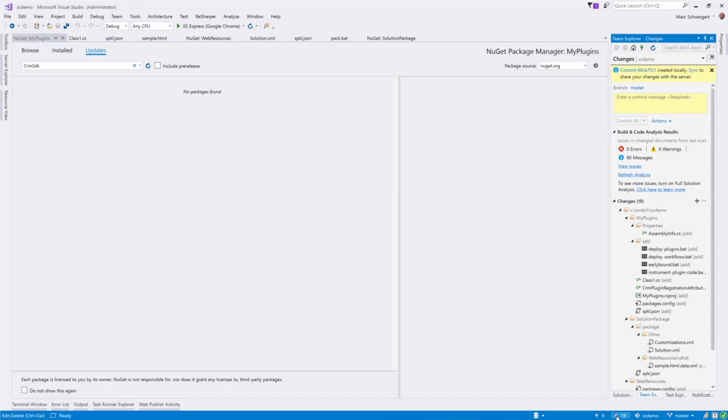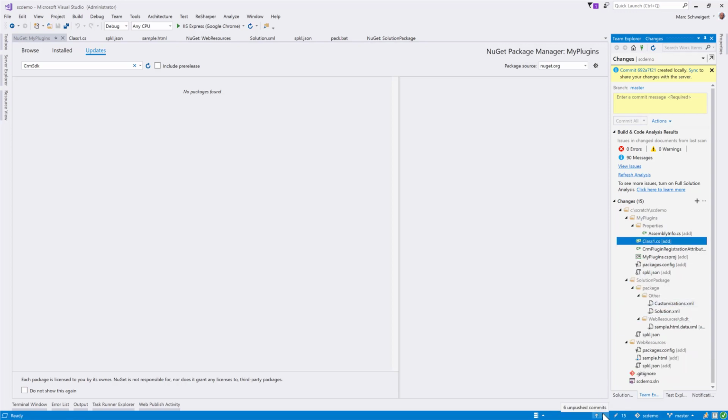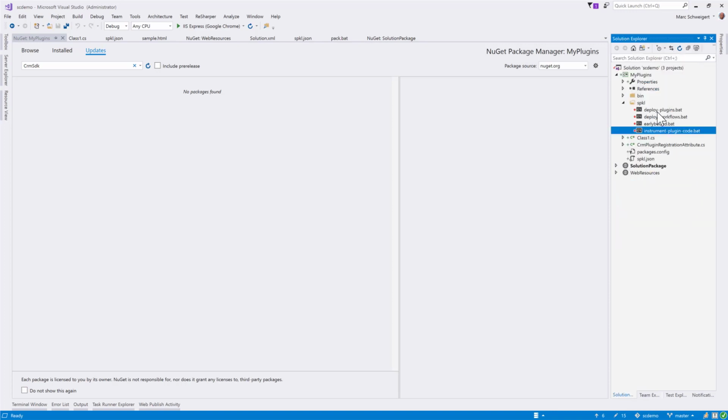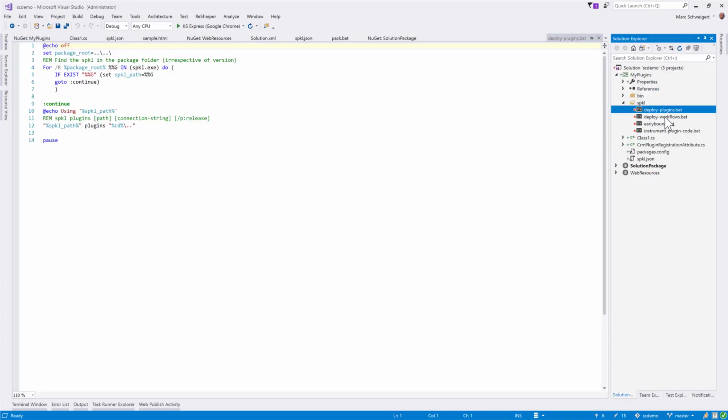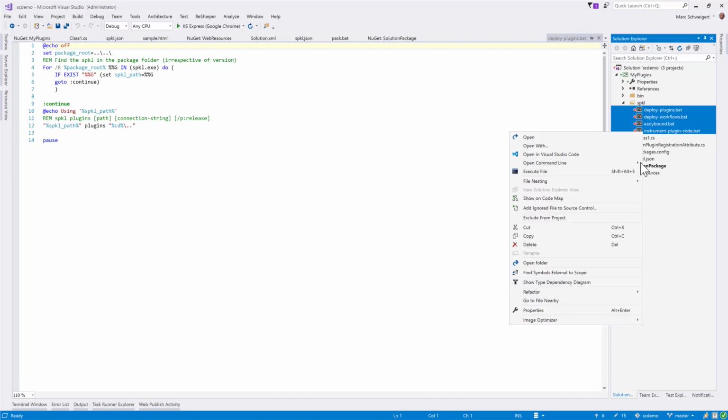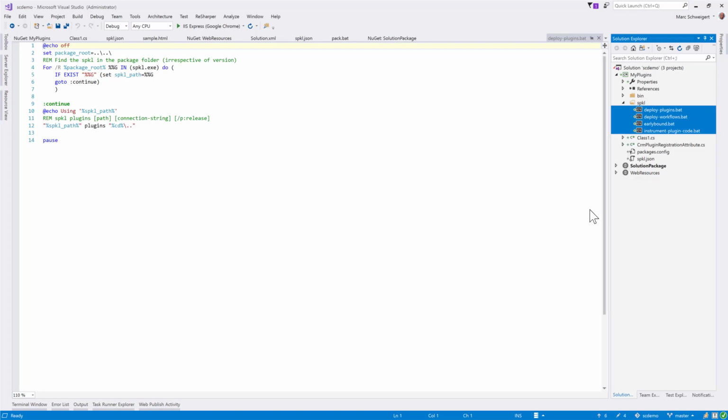From a source control perspective, let's ignore the folder, but then let's go back to Solution Explorer and add these back. So these are all plugin and workflow related. So we'll go ahead and add to source control again, because I want to share these with my teammates in the event that I make changes to them, tweak them to my local development environment.